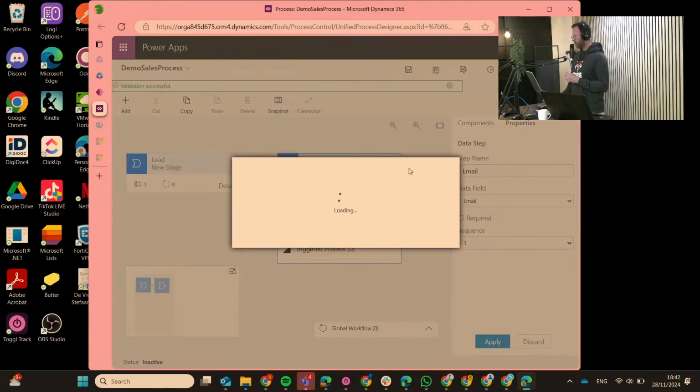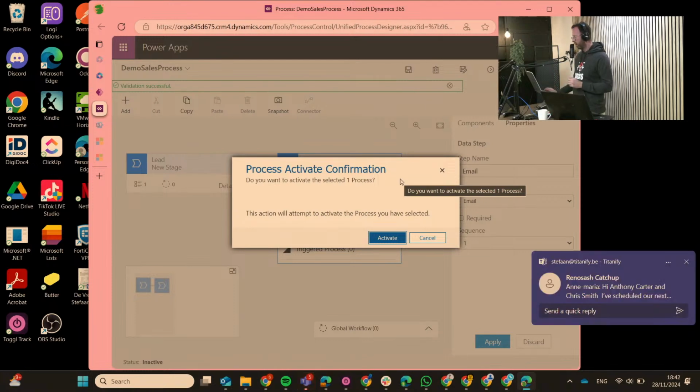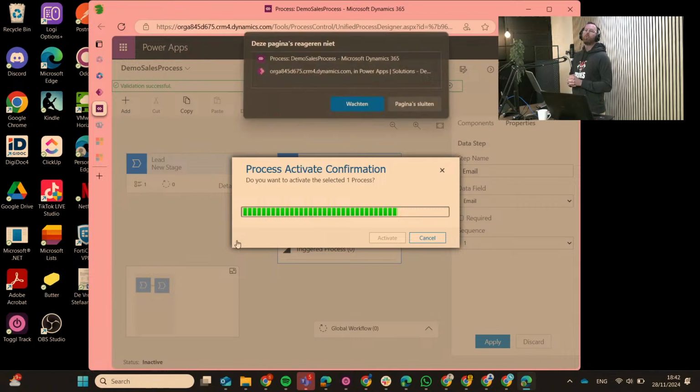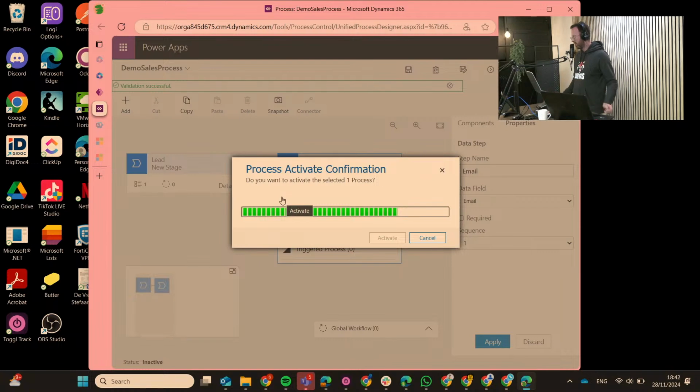And then we do activate. Let's see. Pretty easy stuff, right? I mean, it's not really rocket science here. It's a lot of clicking around. Just a moment. Yeah, wait, please. We have to wait for Microsoft now.